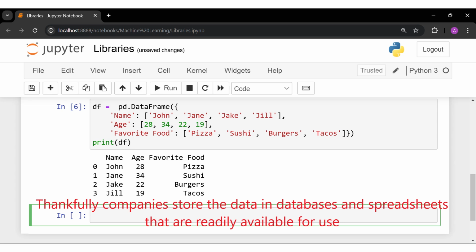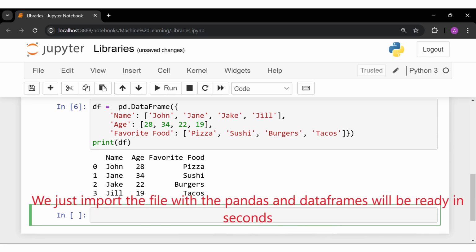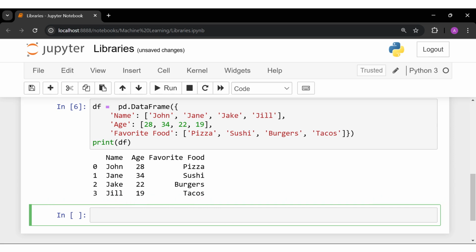They maintain all this data in handy spreadsheets, Excel files, or CSVs. It is like having a treasure chest full of information, neatly organized and ready to use. Instead of wasting time manually creating the data frames, we just import the file in Pandas, and boom, your data frame is ready in seconds. So let the spreadsheets do the heavy lifting while you focus on digging into the insights.